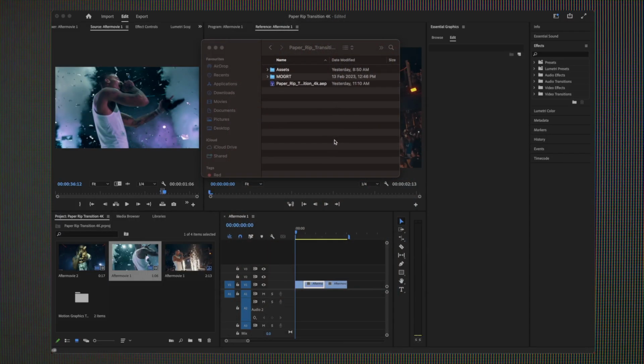Hi everyone, welcome to this new tutorial on how to use the paper transition on both Premiere and After Effects. Once you download the pack, you can see that you have one After Effects file and two folders, including the motion graphics templates and all the assets. Let's jump into Premiere to see how to install them.